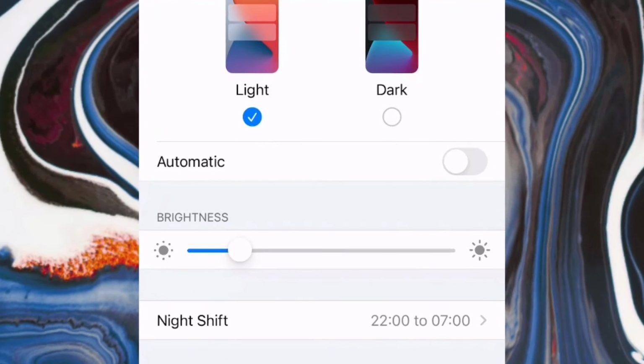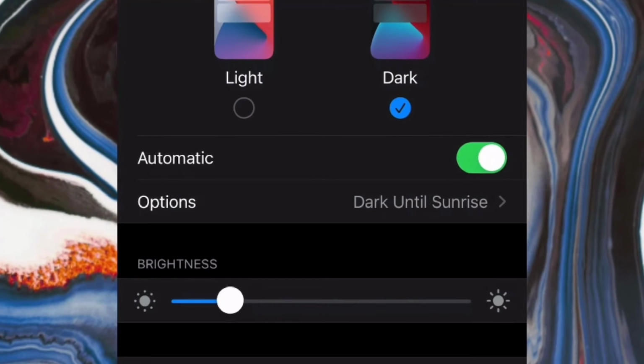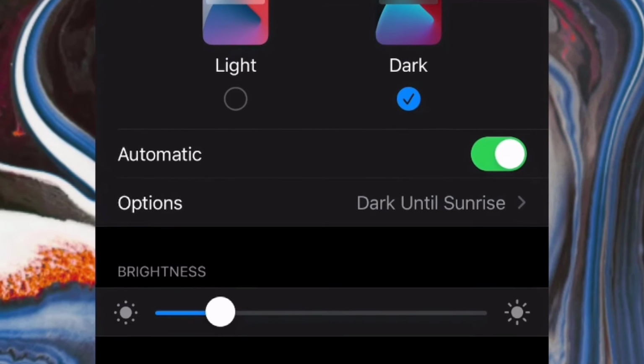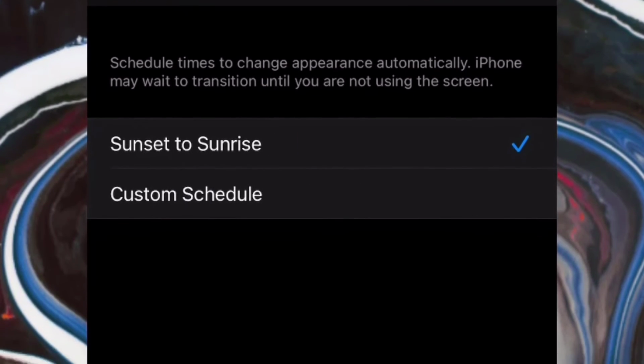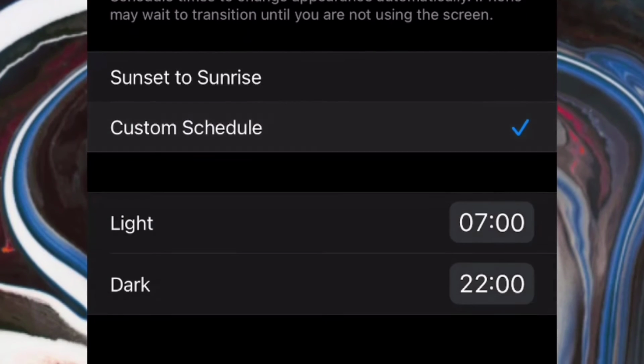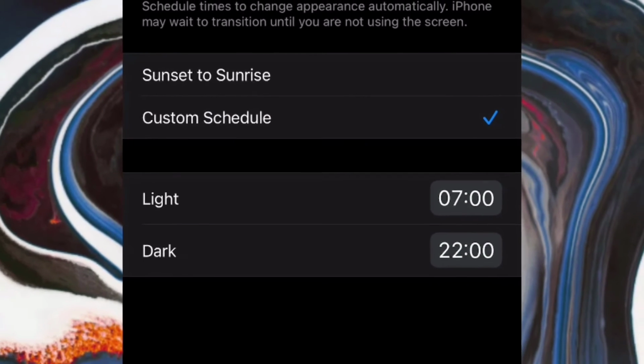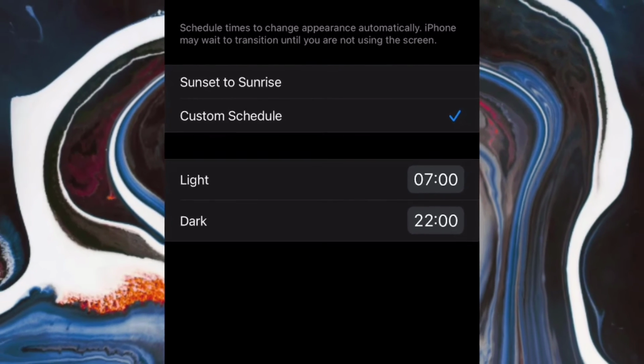However, if you come and click on automatic, your dark mode and light mode will be set automatically. If it's evening, your phone is going to turn on dark mode. And in the morning, the phone will turn back to light mode. So from now on you can manage your phone's mode however you want.